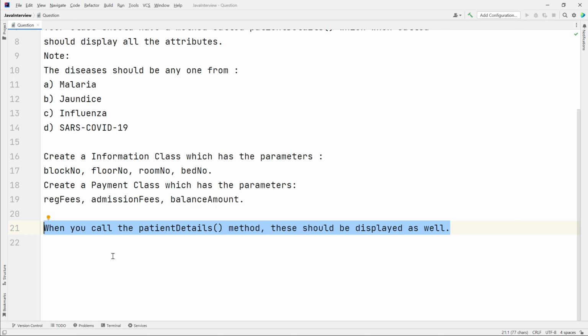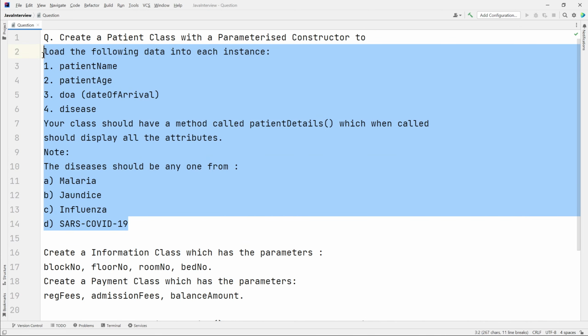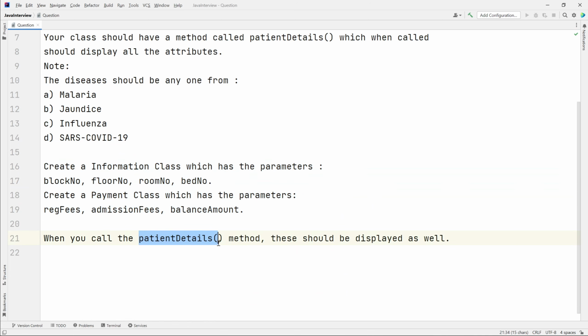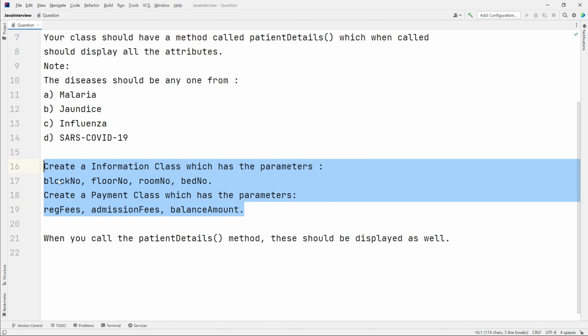Yes, exactly. The main task I need to solve is that when we call the patient details method, it should print all these details as well. The problem here is that we have three Java files, and only the first Java file can be used, where the other two Java files have to be called inside this file, so that as soon as I call the patient details method written inside the first Java file, it should also print the details of the second and third Java files.